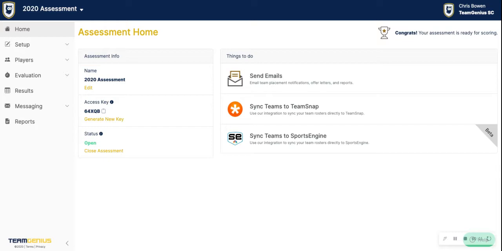Now, the whole premise of the software is that you can create an assessment, import your players, have your coaches complete those scores, and then use the results to maybe make a different team placement decision or maybe share feedback reports with your players throughout the season.